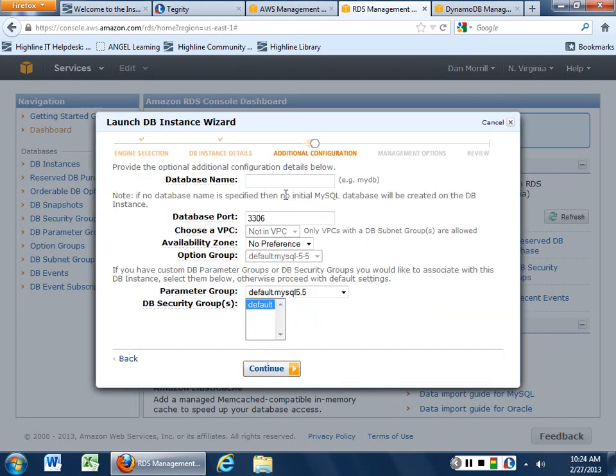It will do its thing. Database name, Dan's awesome DB. Database port 3306. What do you need to do to your firewall rules? Allow it. All right? Choose a VPC. We're not going to put this in a virtual private cloud. Availability zone, no preference, but we can choose whichever one if we want. Usually no preference. Option group, default parameter group, and then good to go.